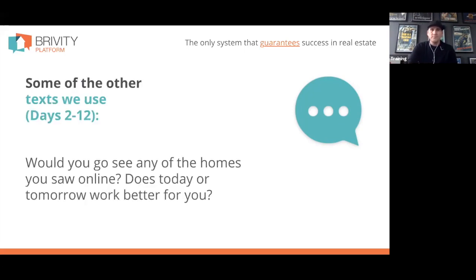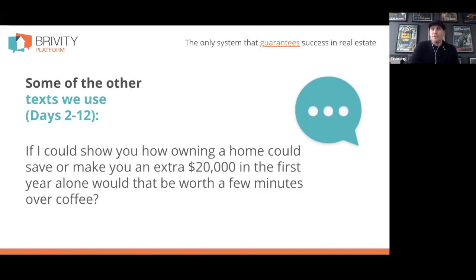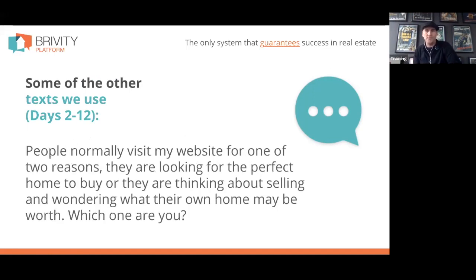Right? Over the next 10 days, we're going to sprinkle in texts of this nature. Would you like to see any of the homes you saw? Hey, my company has a mortgage program with 0 lender fees. Hey, if I could show you how owning a home could save or make you an extra $20,000 the first year alone, would that be worth a few minutes over coffee? People normally visit my website for 1 or 2 reasons. They're looking to buy, they're looking to sell. And you're not doing anything, right?